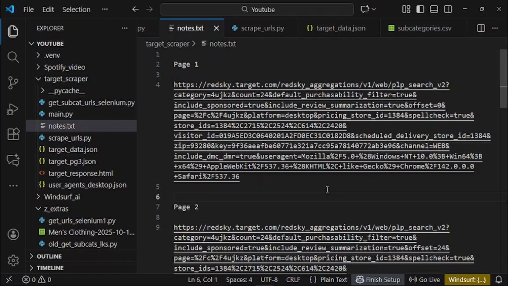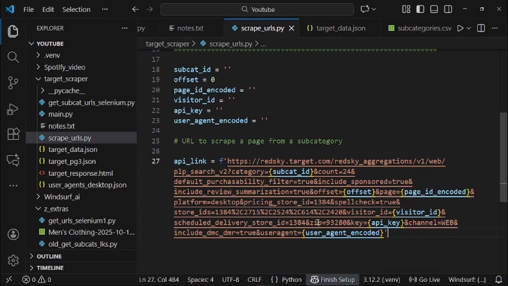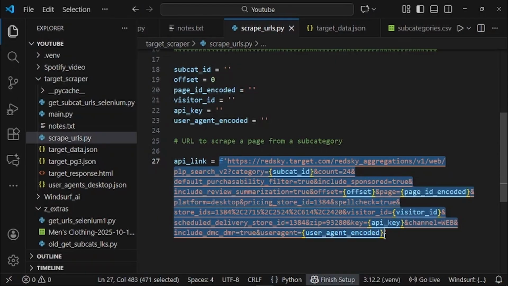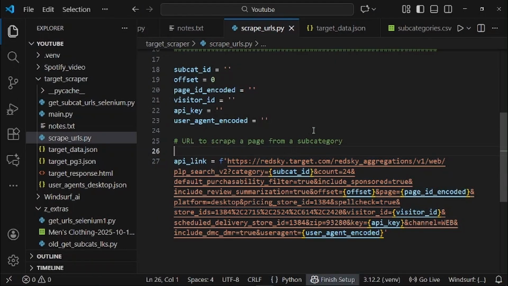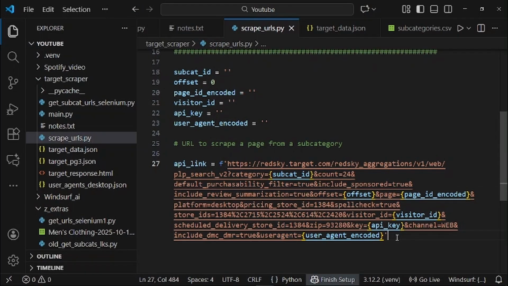Okay, now we will use this URL here, varying its parameters to scrape a page from any subcategory of the target website. And this is how the URL is gonna be, okay? I'm calling it the API link. And you can see that we have an F string here, and we have some parameters here that are fixed, like this count, the default purchasability filter, and we have parameters that will vary, like the category here, the offset, the page. So they will vary depending on the subcategory we want to scrape and the page, okay?